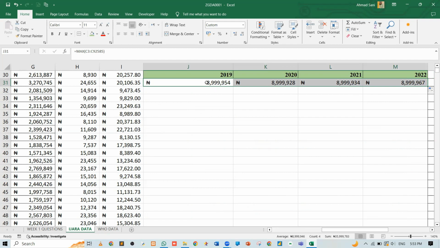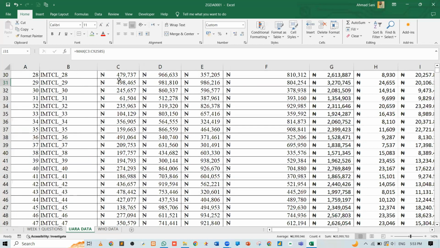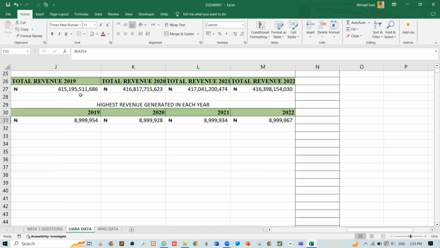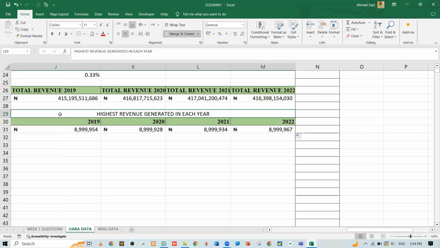I have told you earlier the reason why I'm dragging, because the position of each year is in relative position, serially from C. From C, this one is for 2019, D is for 2020, E is for 2021, and F is for 2022. So that's why I'm just dragging to the last. So this is the highest revenue generated. Now let me just change it to Times New Roman also.